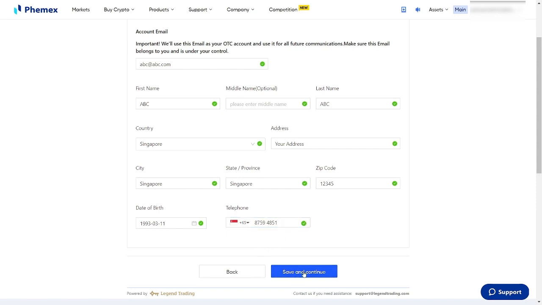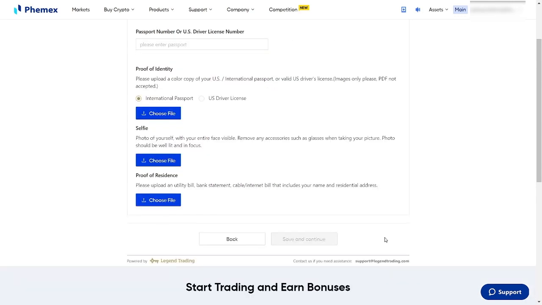Next, you'll be brought to this page where you'll need to put in your proof of identity, your selfie, your proof of residence, and type in your passport number. So proof of identity, make sure you have a good copy of your passport and then choose that file and upload it here. And then for selfie, as the instructions here say, make sure it's a very clear picture of yourself facing the camera, not wearing glasses or anything. You don't need to hold up your ID, it just needs to be a clear picture of you so that it can make sure it matches your ID.